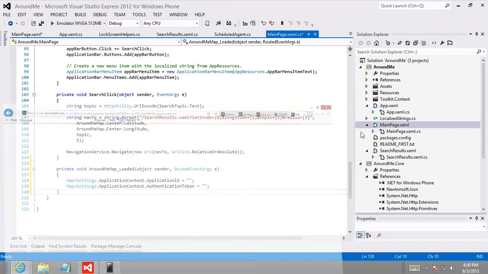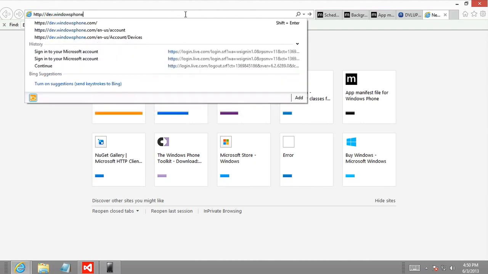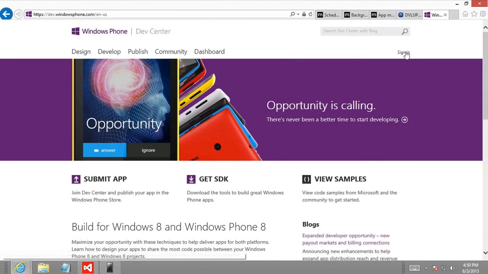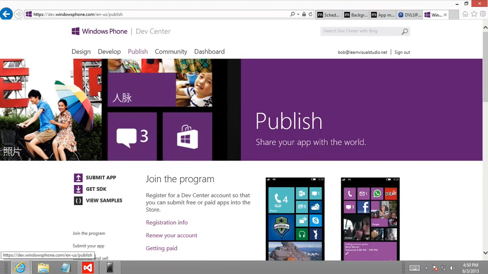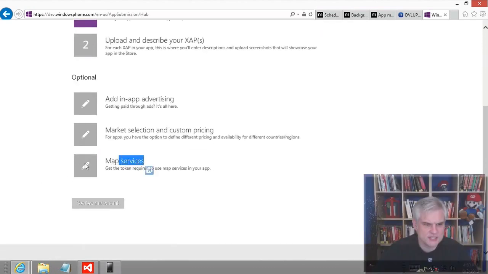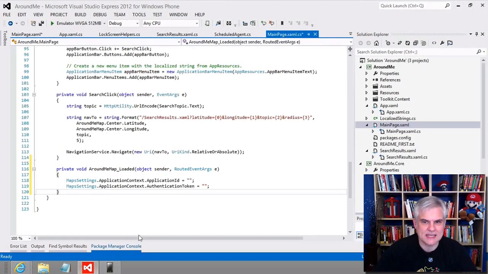Well, let's go back out to http://dev.windowsphone.com. I'm going to sign in, and I'm going to go to publish, and I'll submit an app. And you'll recall here that there was this map services option, and this is what we would use, this optional task, to get the token required to use map services in your app. It'll give you the application ID and the authentication token that you need to fill in here. All right, so let's go ahead and comment that out for now.